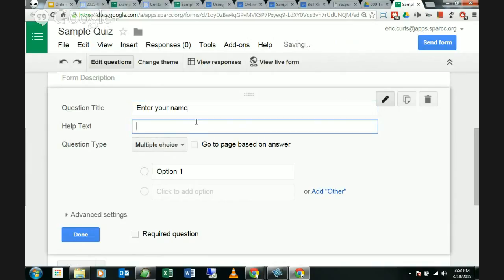The box below there is optional. This is a help text box. If you need to explain the question a little bit more, you can always fill that in. Like, for example, I could say something like last name, comma, first name, if I wanted to put that in for the help text. Again, that's optional, just if you want to give them some more information about the question.